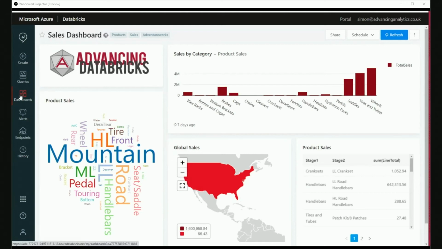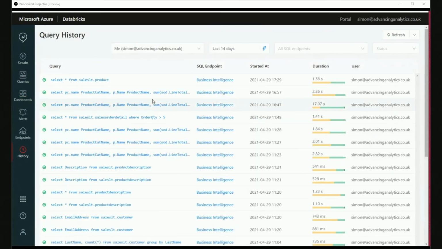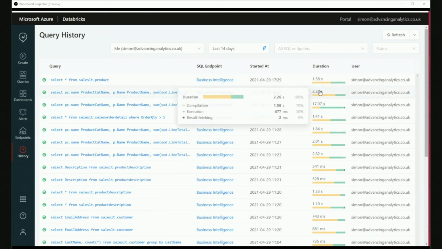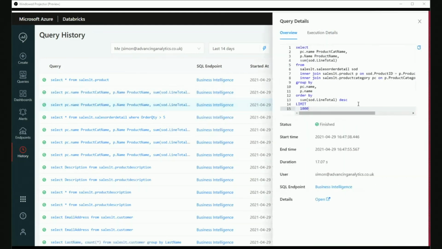Okay, so moving on, we've got our history. So you've seen I've been writing some SQL and I've run some queries and I've got this list of everything that I've just been running. And I can go and say, that took 2 seconds. That took 17 seconds. That's more than I expect. And I can dig into that, get some information.